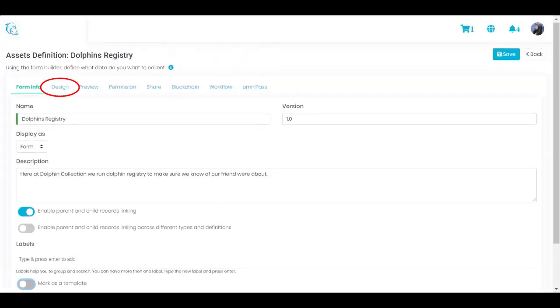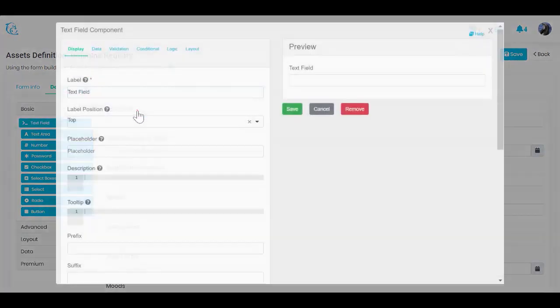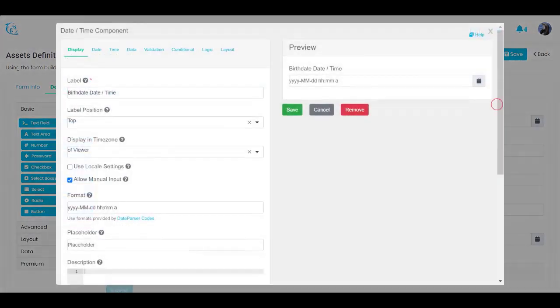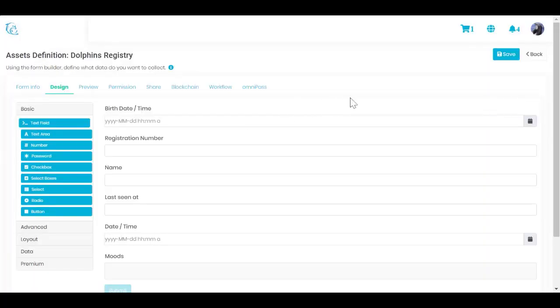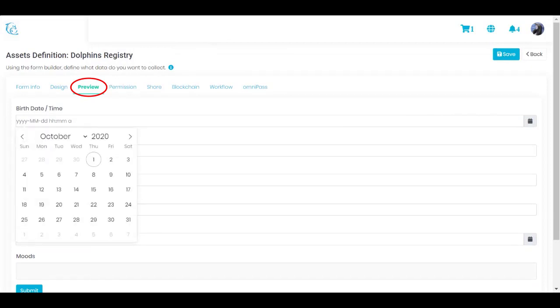Next, navigate to Design section to define your asset form. Our easy-to-use form builder is where you can define what information you want to collect about the asset. It is based on a WYSIWYG, what you see is what you get, interface and allows you to completely customize all data fields. Once you complete the asset design, navigate to Preview section to see what the form looks like when it will be used to submit or edit an asset.